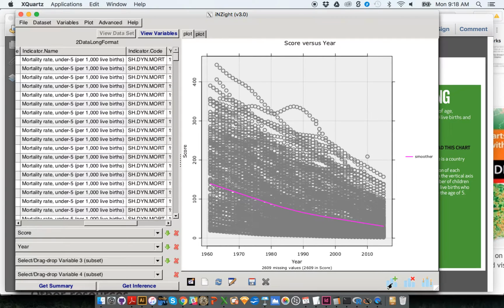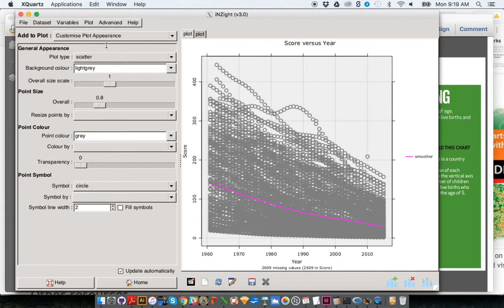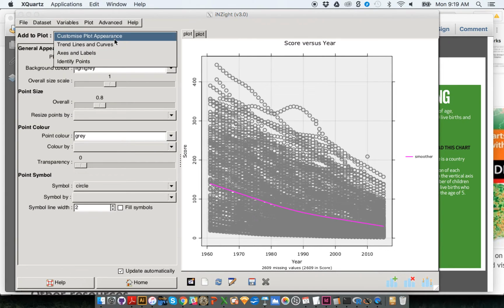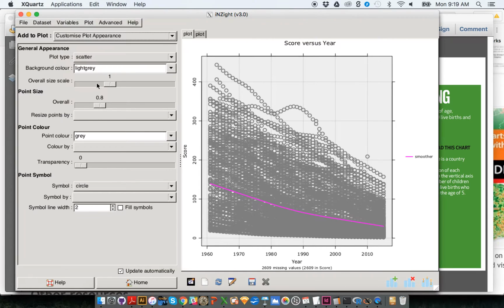So whenever you create a chart in Insight, remember that if you want to edit its features, instead of clicking on the add to plot, which used to be on this side of the screen, now it is over here. It's this little bar graph with the plus symbol. It's exactly the same. Just click on that, and that will let you access all the options over here. The customized plot, add the trend lines, change the axis and labels. There are a few new options over here that I encourage you to explore.